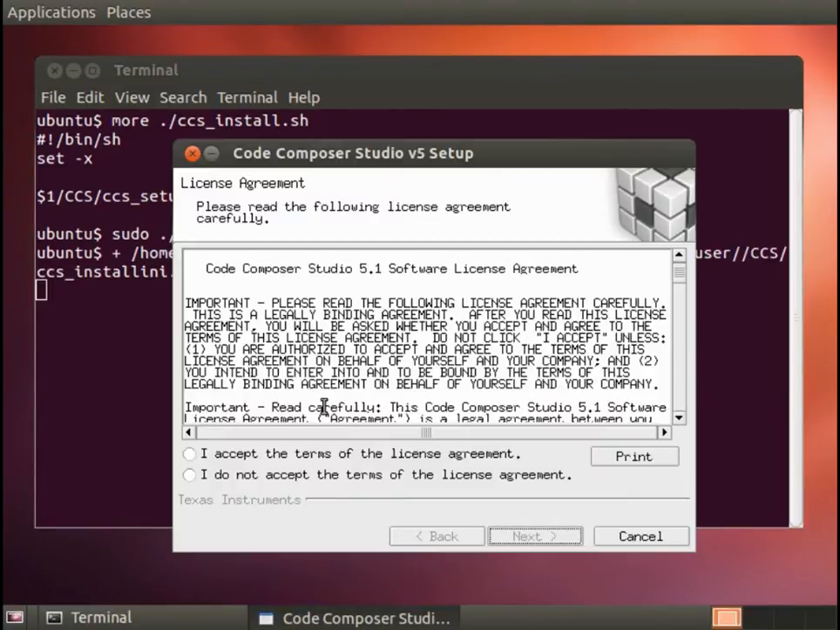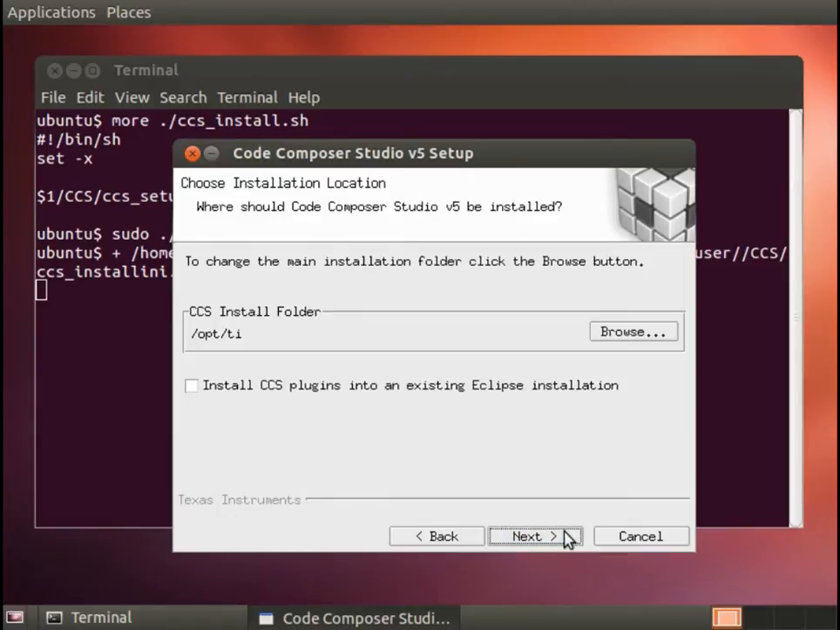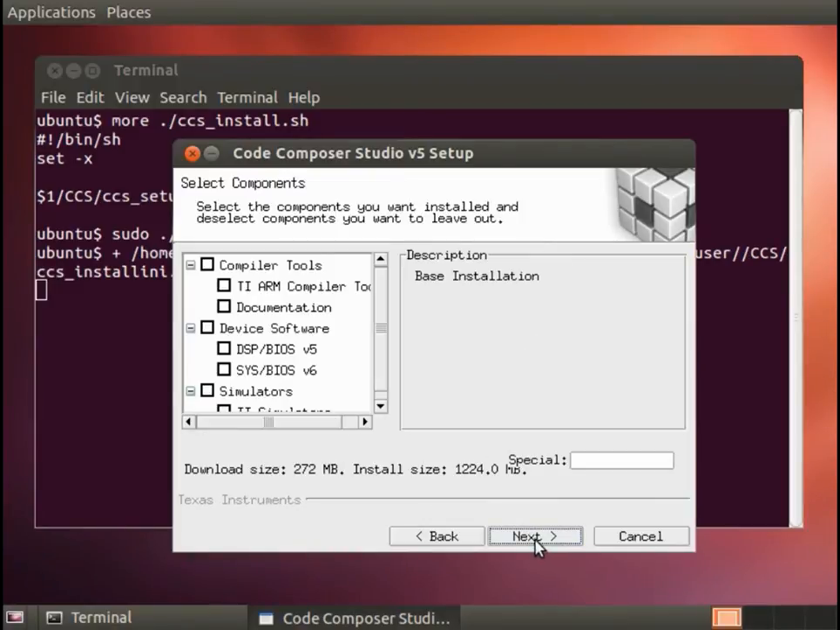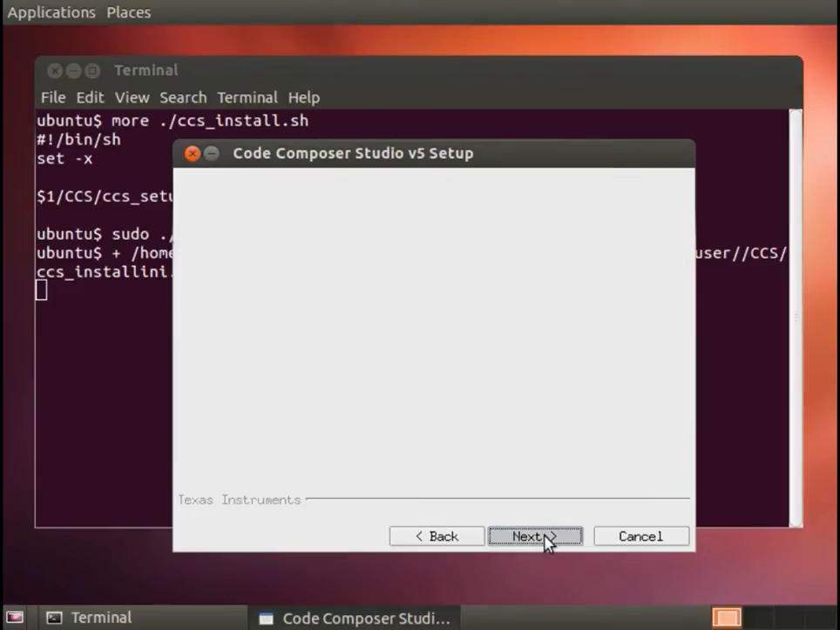We do that and it'll bring up this, accept the license agreement. I'm just going to use the default install folder. Here the defaults are support for the Cortex A and ARM 9, which is what I want. You could put in compiler tools. We're going to use the SDK compiler tools. We're not going to be using DSP BIOS or any of the simulators, so I'll skip that.